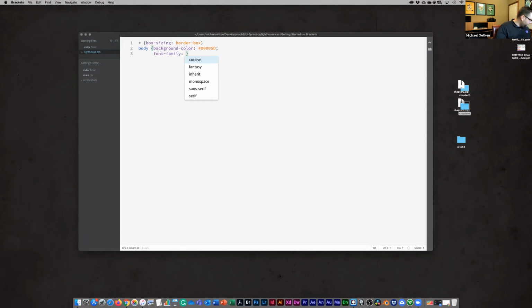So font-family, Verdana, comma, space Arial, comma, space sans-serif. All right, so let's add a wrapper now. So let's do an ID selector. We're going to call it wrapper. All right, so margin, we're going to set that to 0 and auto.